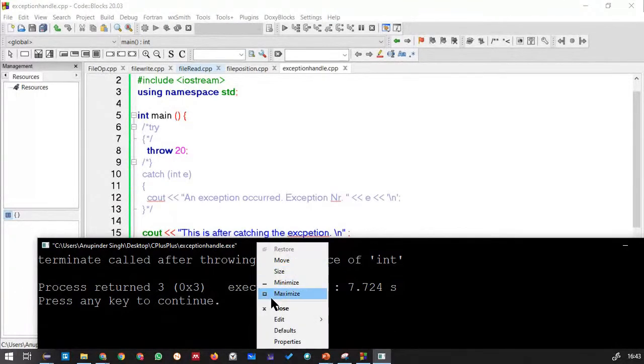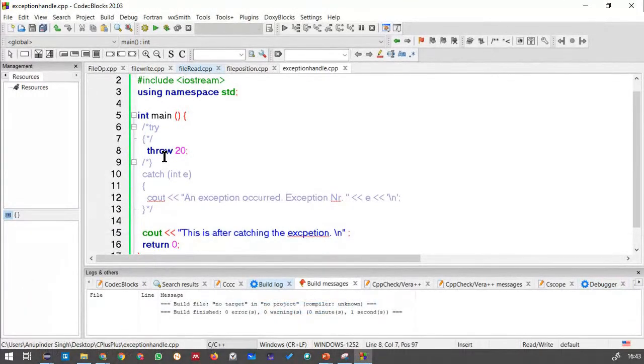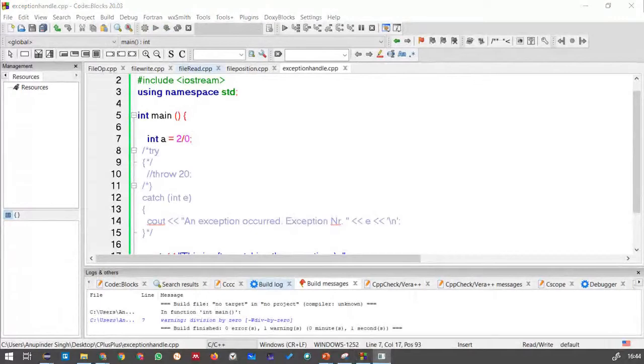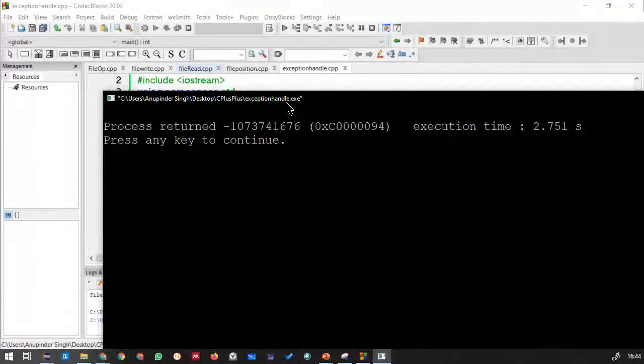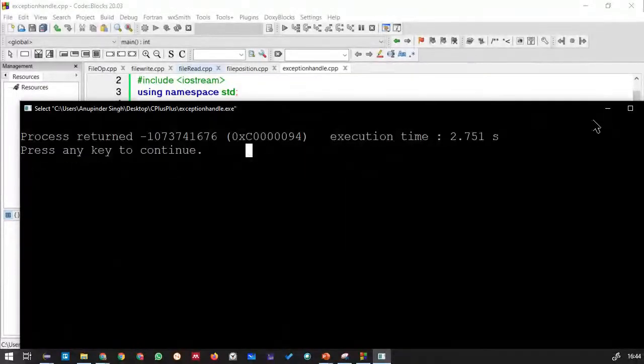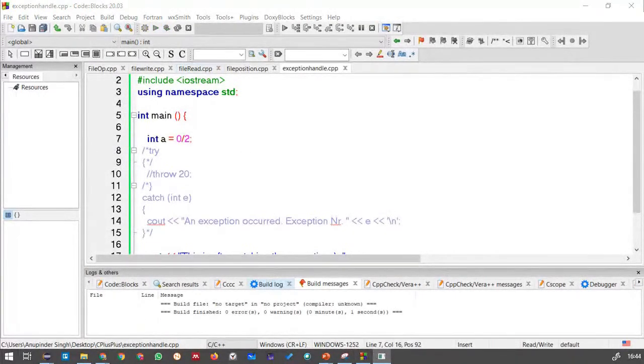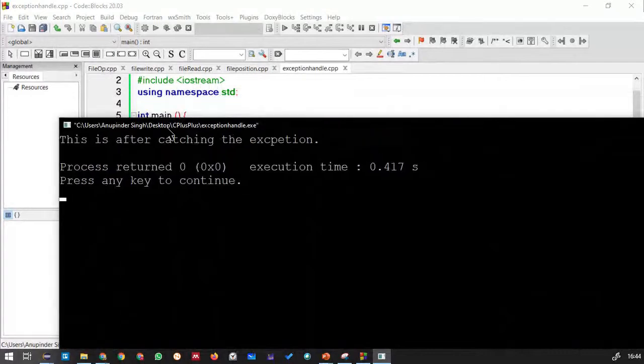If I show you one more thing, because this might be confusing, I'm simply writing int a equals 2 divided by 0, right? So let's see what exactly happens at this place. If we try to divide the number by 0, the process returns a certain value, which is a garbage value. Then this is after catching the exception that we are trying to have.